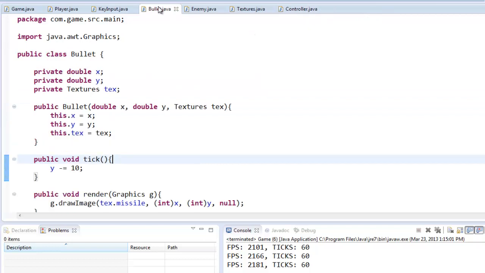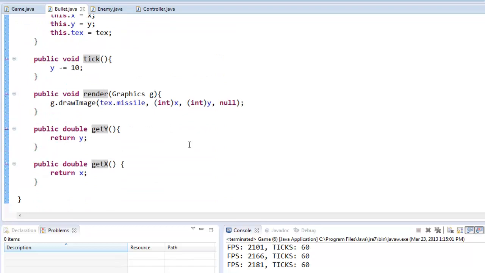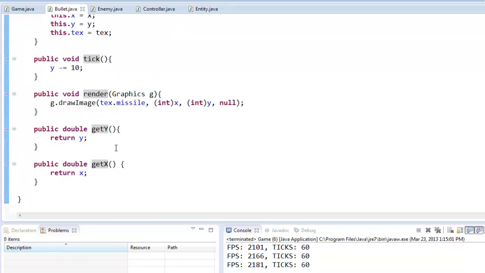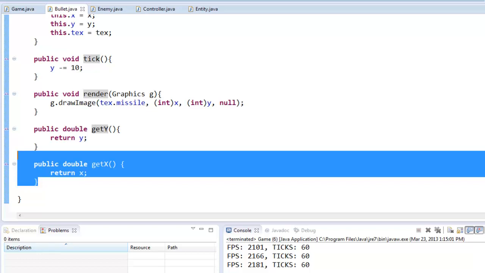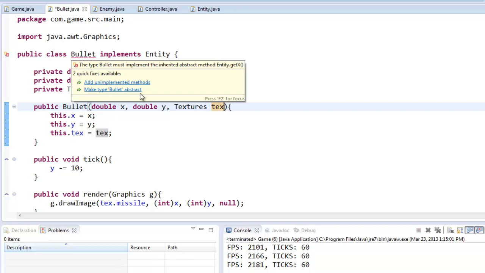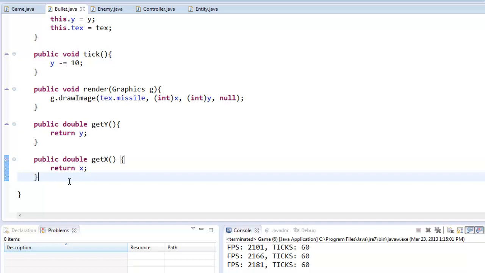So let's go into, say, our bullet here. Let me just close up a couple of tabs. Okay, so if we go into our bullet, you see we have public class Bullet. Let's now implement Entity. We already have all of the required methods that are in our entity interface, so it's not going to give us an error. But say if we took out this public double getX, as you can see, we get an error here because it requires that getX method. Oops, I'll put that back.